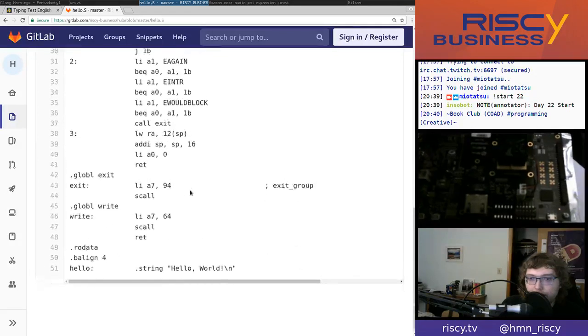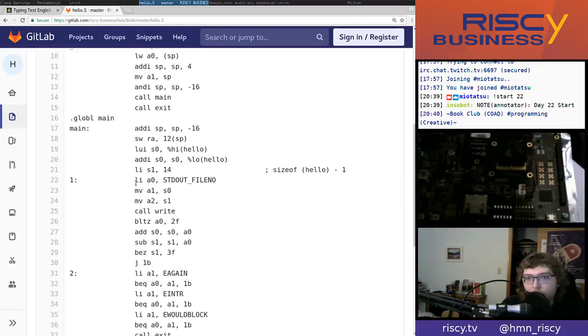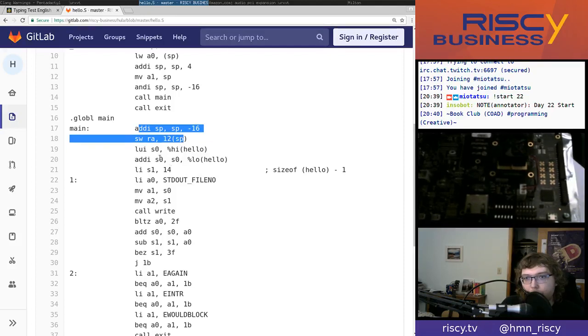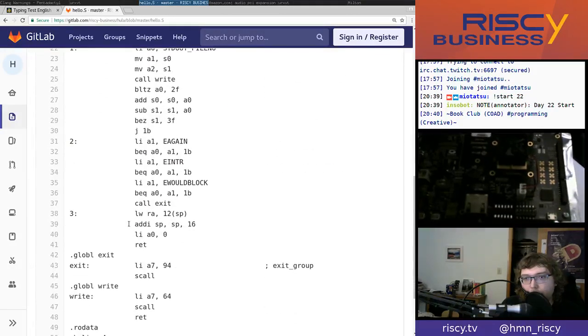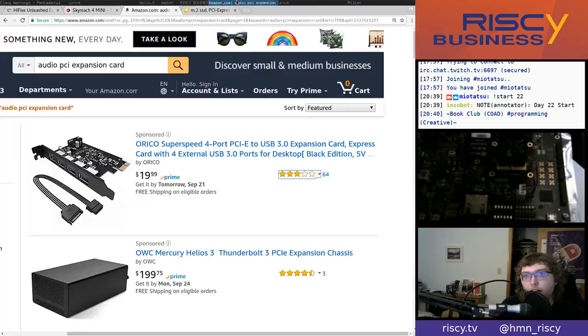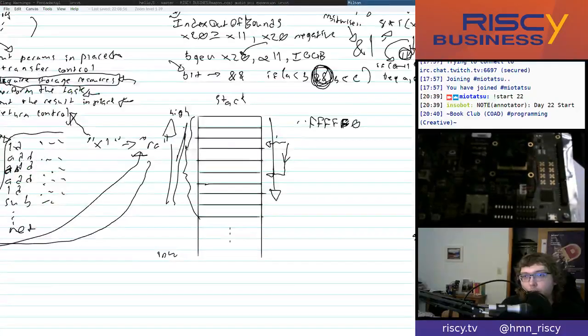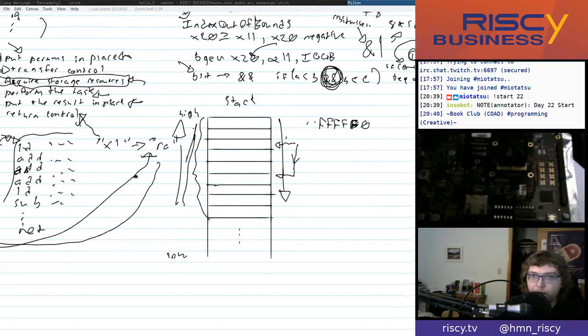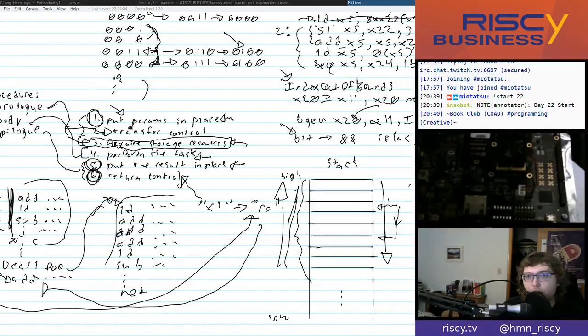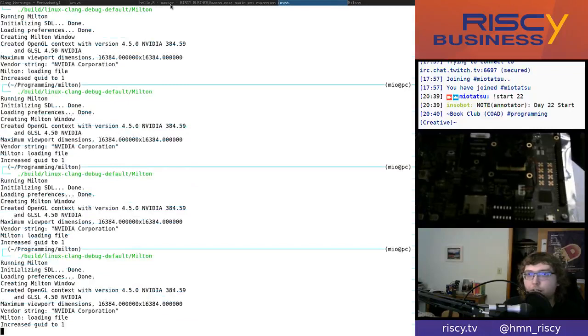This is an example of how this stuff is actually structured, where you have your prologue, your body, your epilogue. And you can see we're doing the stuff we talked about in here, where we're putting our parameters in place. I'll show you that too.